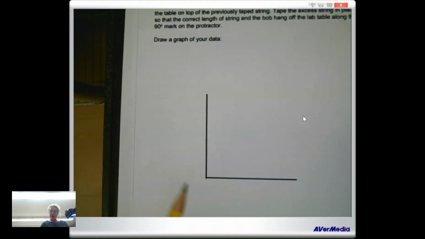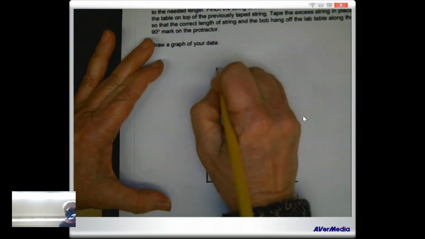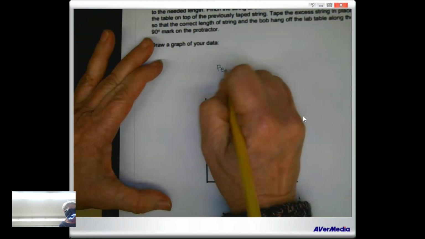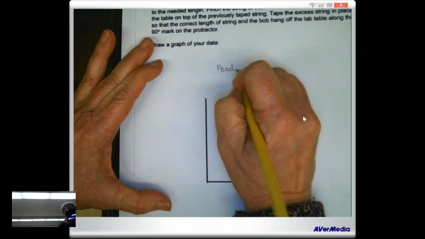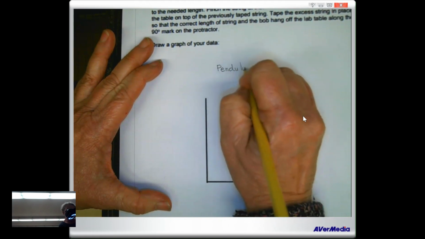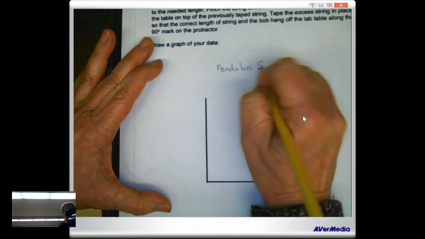All right, so what we're going to do first is give a title to our graph, and the title will come from what we did. So this is a pendulum. Let me look at my notes, sorry. Pendulum swings is what we're going to call this. Spell it correctly, please. Pendulum swings.